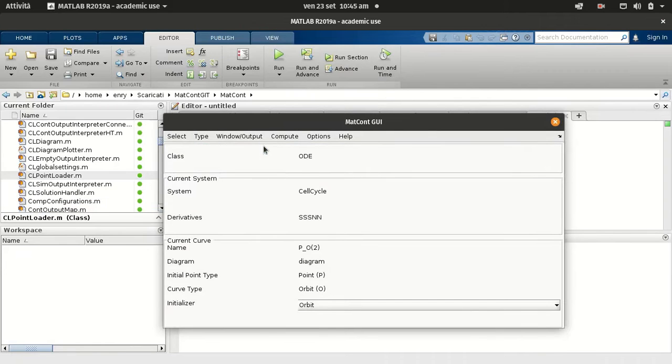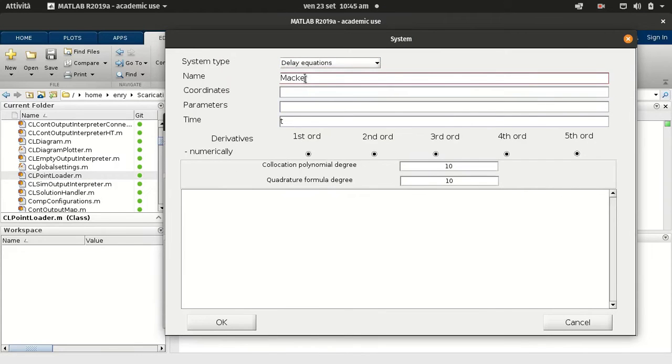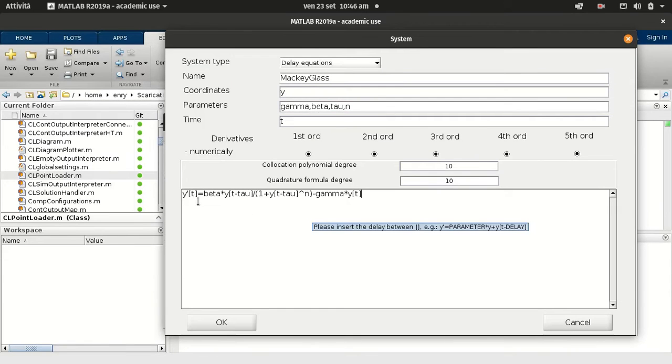The modified window for system definition now contains a drop-down menu for the type of the system. We select delay equations, and the parameters for the discretization of delay equations into ODEs also appear. So let's input the name of the system, the list of coordinates, and the parameters we need for the equation. Now we can insert the equation with the new syntax for the time dependency of the coordinates between square brackets.